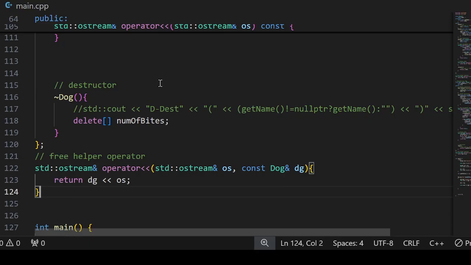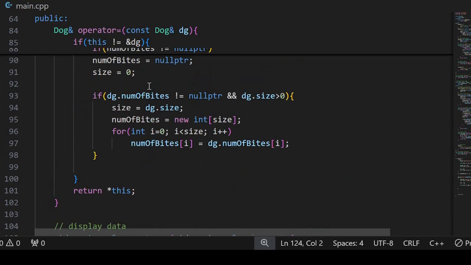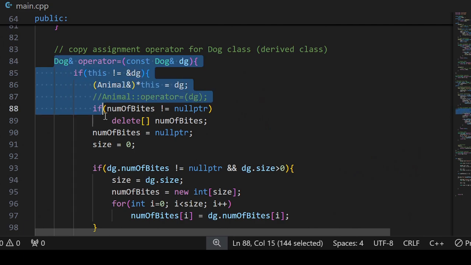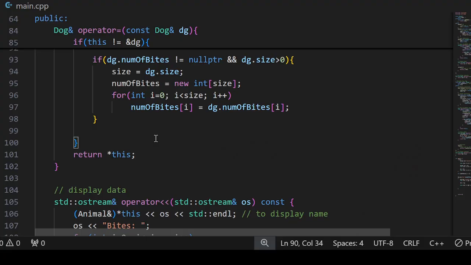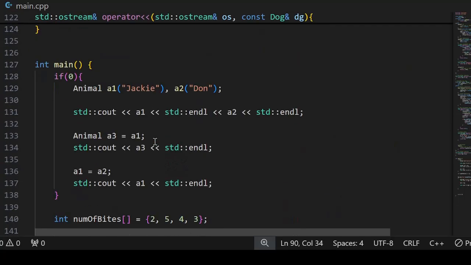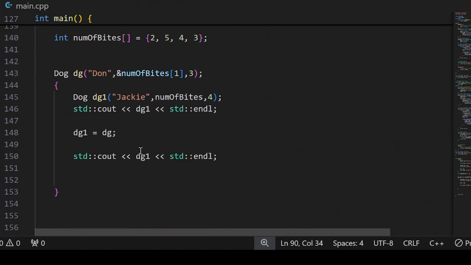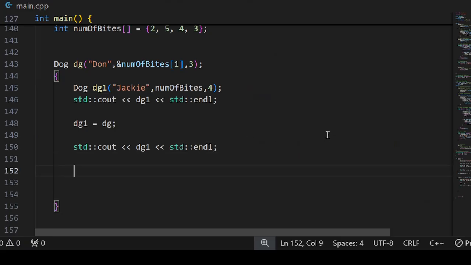In part 8, I talked about the copy assignment operator for the derived class. If you want to know about this, go back and watch those videos. Today I will only focus on the copy constructor. A copy constructor is necessary when you want to create a new object. Unlike copy assignment, where you need a pre-existing object that you set to another existing object.